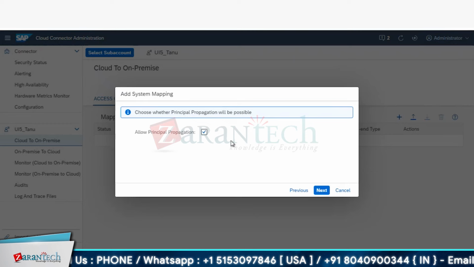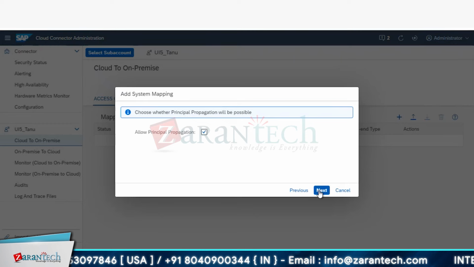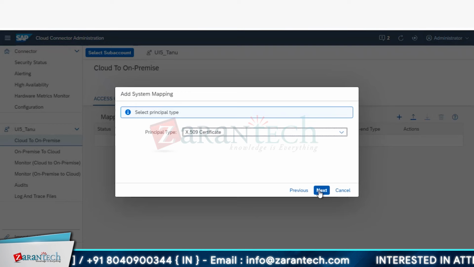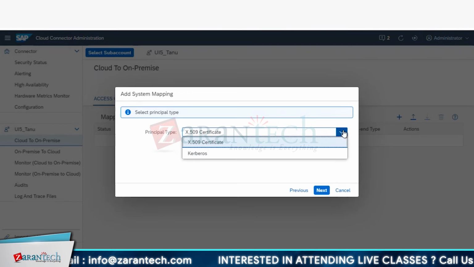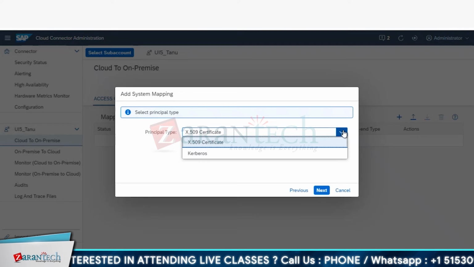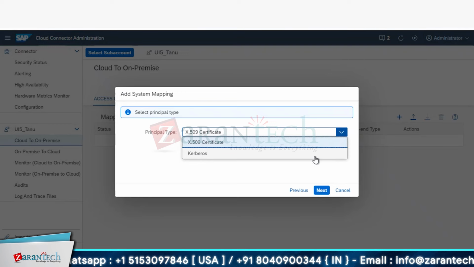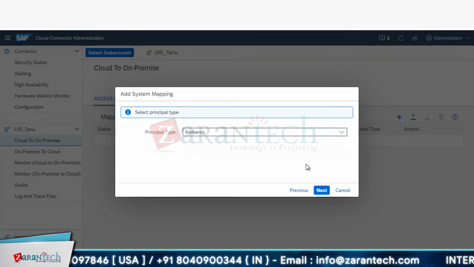Principal propagation. Yeah, click OK, next. Okay, principal type. So what are the things? Single sign-on, we are not using any certificates. Single sign-on, we are used for that. So let's select compose. Okay, click next.